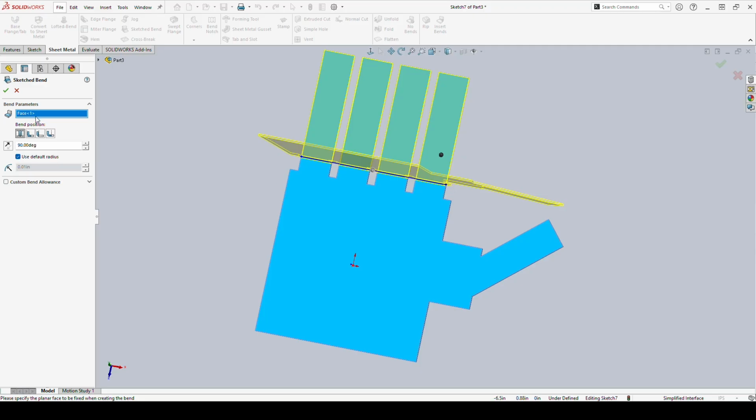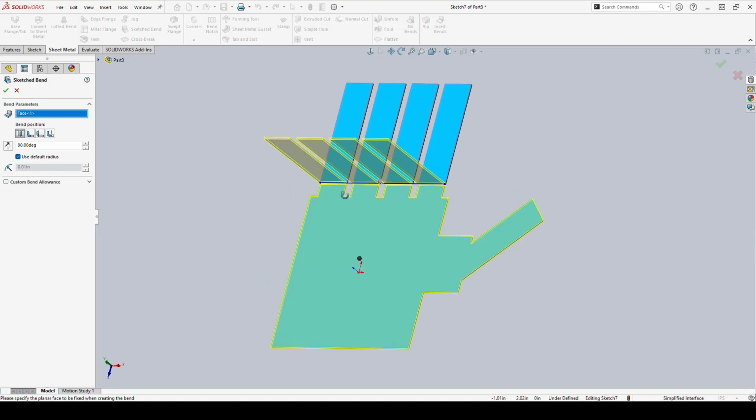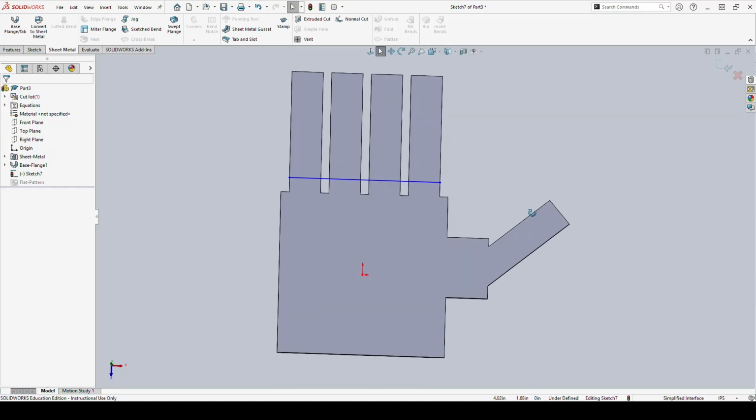Huzzah. Even if I go through and I select the other side, all of these fingers are individual bodies based off of that. No, I'm not allowed to do that. It is shutting me down in this case. So what I'm going to do is I'm going to go back and edit the sketch.